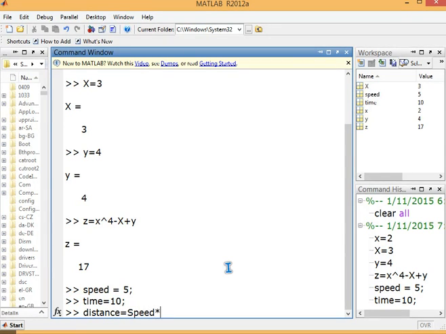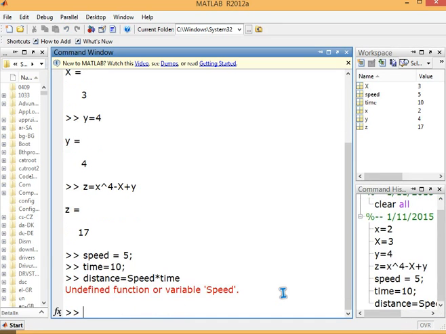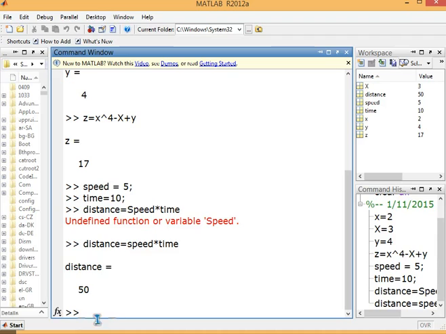But now I have deliberately inserted an error. Why? Since I wanted to emphasize again that this speed and this speed are different, because this speed starts with a capital S. So we need to edit it again. Let's move to S, make it small, and run it again. The answer will be fine.